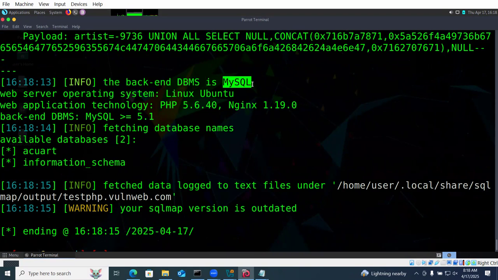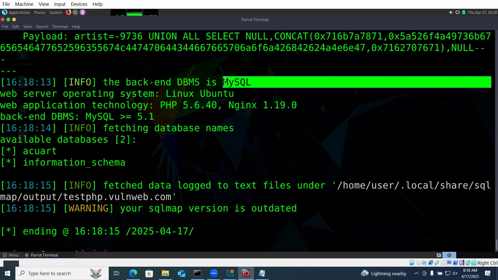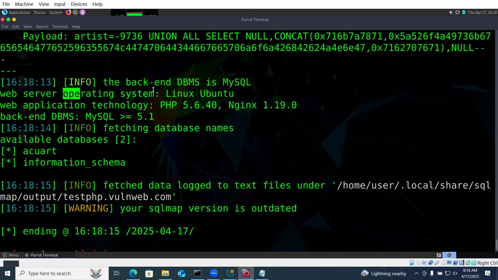Basically, we have different types of database. We have MySQL. We have MS SQL. We have a lot of databases. But the database that is running on this particular vulnweb, the name of the database is MySQLi. And if you come here, the operating system that is running on the web server is Linux. And you will see the web application that they are using is Nginx. And you see the back-end database management system is MySQL.